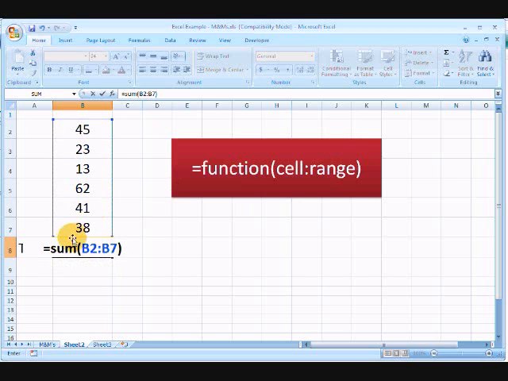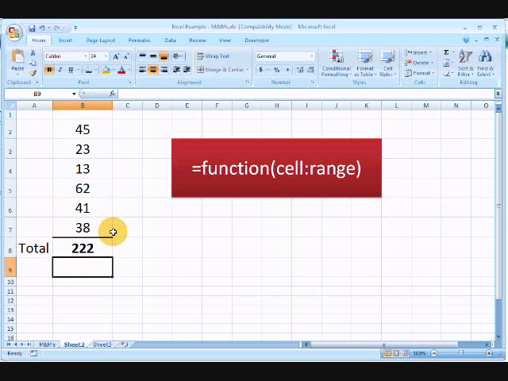So here's my formula with my function for sum. So I have equals the function of sum and then the cell range. Hit enter and it does the same thing. And if you remember, I can click on that cell. I've got my answer here, but if I look at the formula bar, I can still see my formula.